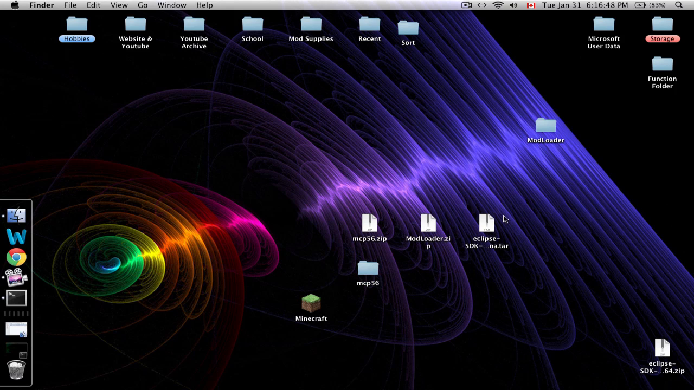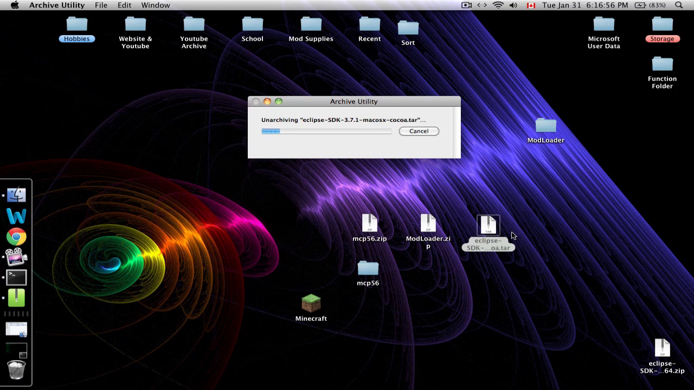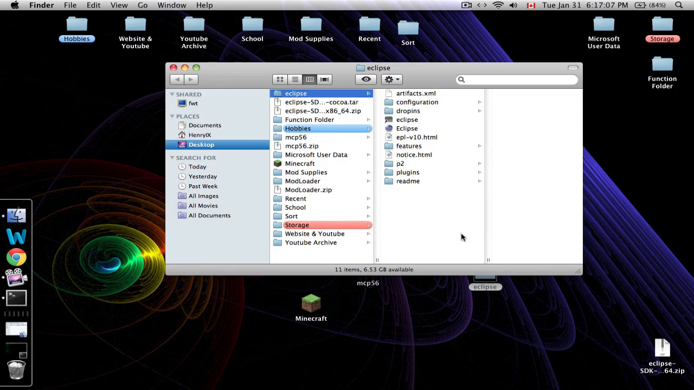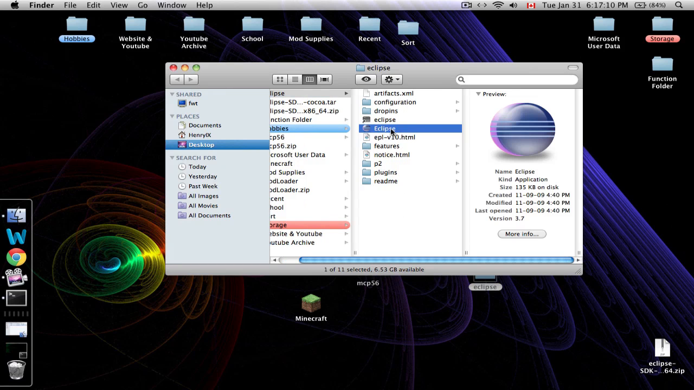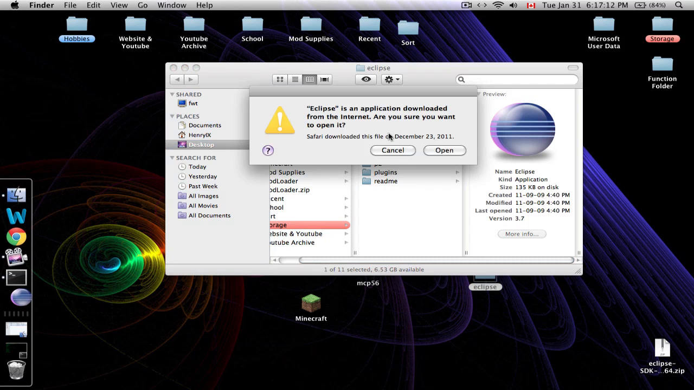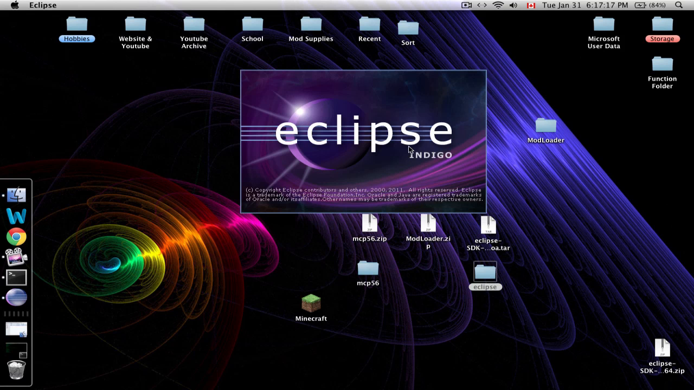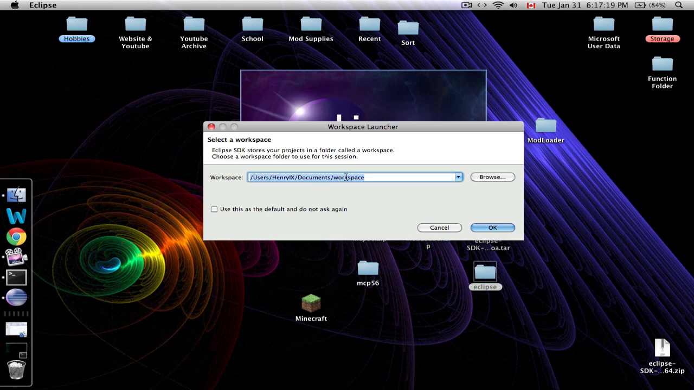Now we just have to configure Eclipse to use MCP. So I have this Eclipse zip file or tar file, whatever that is, but anyways, you can unzip it like a regular zip file, and then once again you will get this folder called Eclipse. And then if you open this folder, there is the Eclipse application right here, and you just open that. Yeah, it's from the internet, but it doesn't have any viruses as far as I'm aware, so just ignore that error message. Okay, and now it will ask you for a workspace.